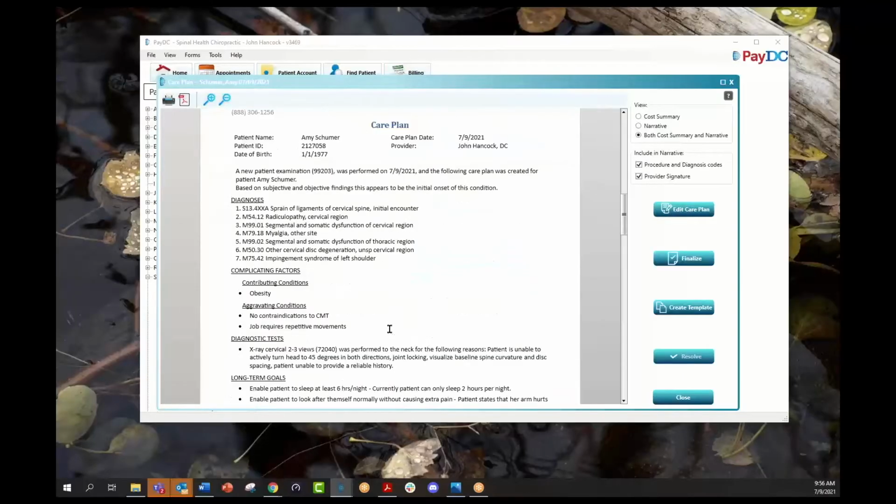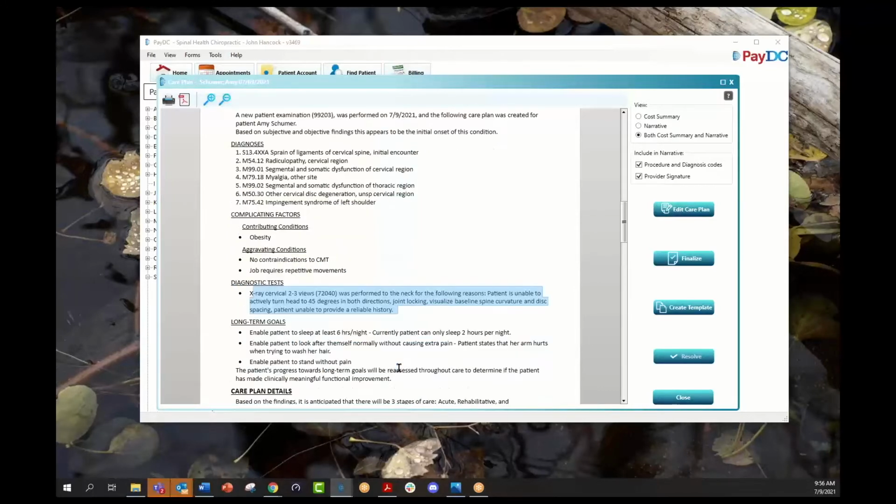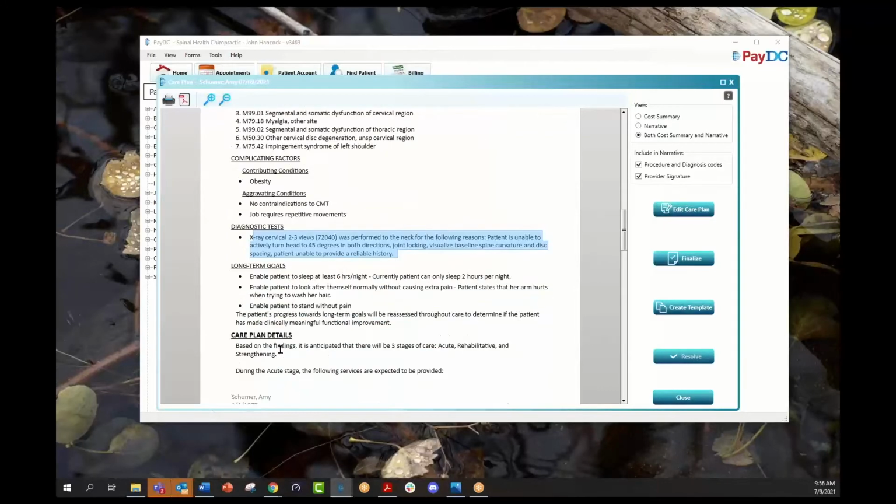And then here's the narrative that is more the clinical information. It says, listen, this patient has these diagnoses. These are the complicating factors. Here's the rationale for the x-rays that I plan to provide, that I'm going to deliver in my office because I have an x-ray machine. And I've assigned 3 long-term goals to this case, and here they are. This is what I hope to accomplish by the end of care. And I'm going to be able to update these goals periodically throughout care to show that I'm focused on them as my outcome at the end.